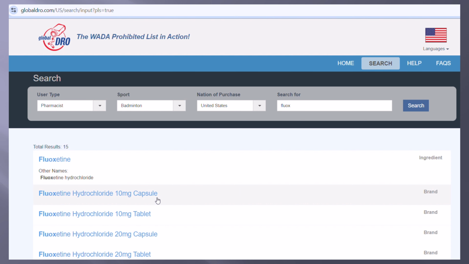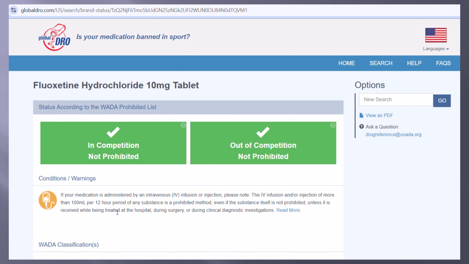And let's say our athlete is beginning a fluoxetine hydrochloride 10 milligram tablet. In the results, you'll see that it provides a green box showing us it is not prohibited in competition or out of competition. That means it's okay to take at any time for the athlete. And you'll see in each result that this is going to pop up with the reminder that if it is taken by the IV route, that it cannot exceed a certain volume limit. But of course, it's not relevant for this search result, but this is going to pop up with every one of your search results.